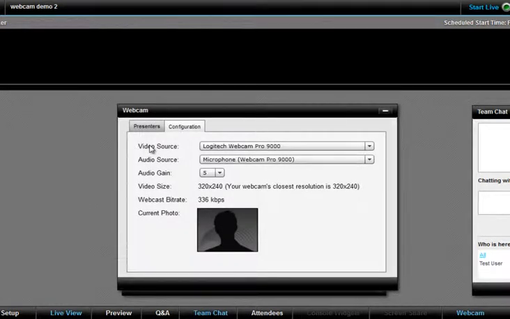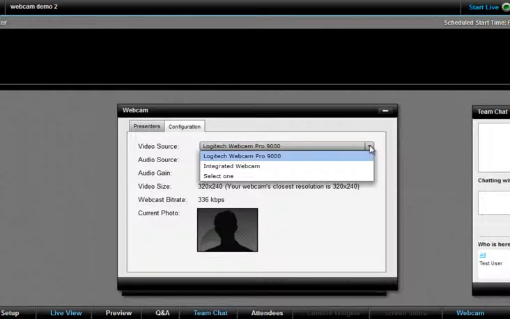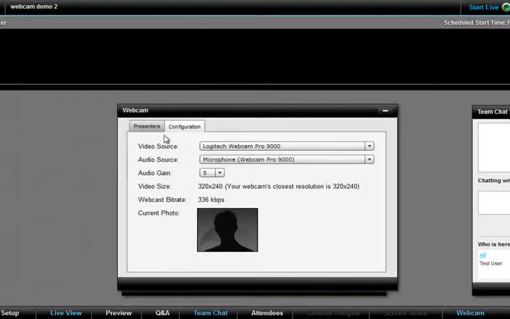So we can choose the video source. I've got this Logitech Webcam Pro 9000. It's my external webcam. You may have other choices. There's an integrated webcam on my laptop that's right in the screen at the top, so I'm not going to use that one today. And then the same thing for audio sources. You may have an external microphone or one built right into the webcam. So I'm going to use the one that's built right into my webcam.